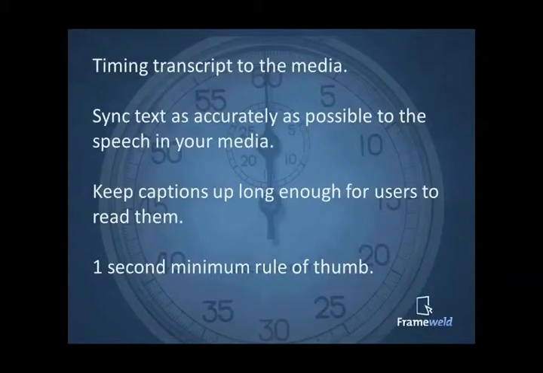So with a great transcript in hand, you now have to sync that text to the related speech in your media. You want timings that are as accurate as possible, and you want to keep them up long enough to allow users to read them.